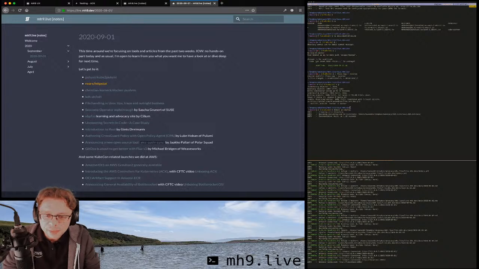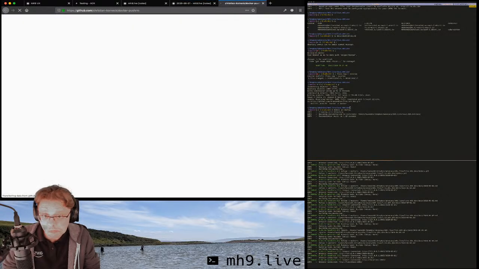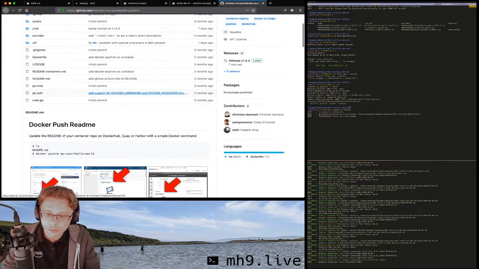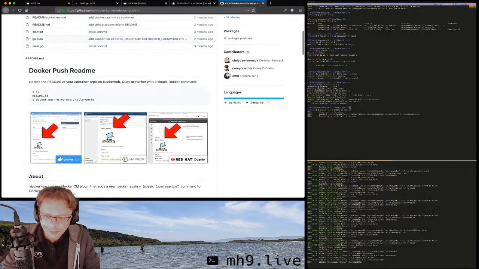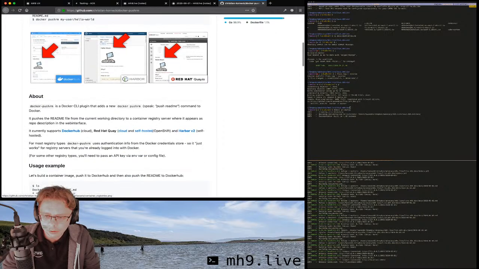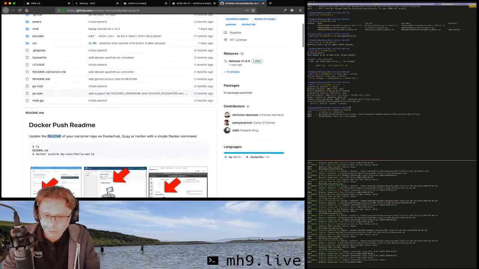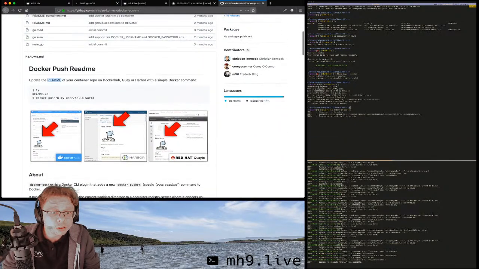Next one up here is Docker push RM, or how that is pronounced, README. And that is for keeping the README more or less up to date, right, in sync. Should be useful, and looking forward to ECR support here.